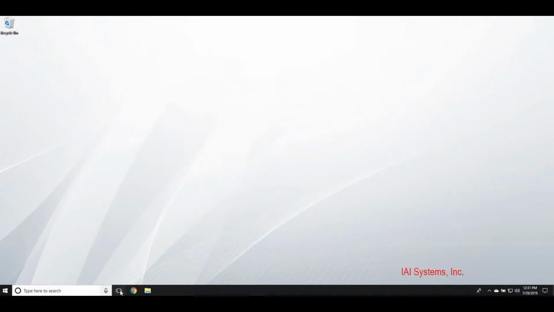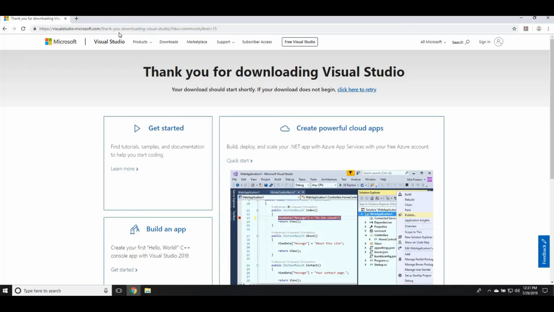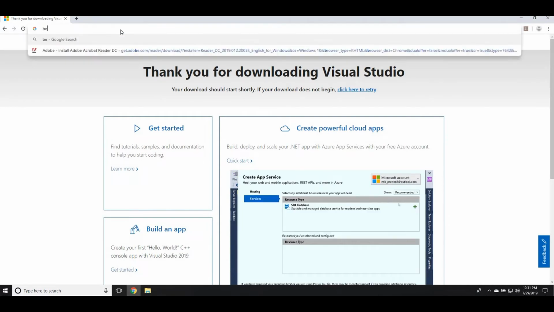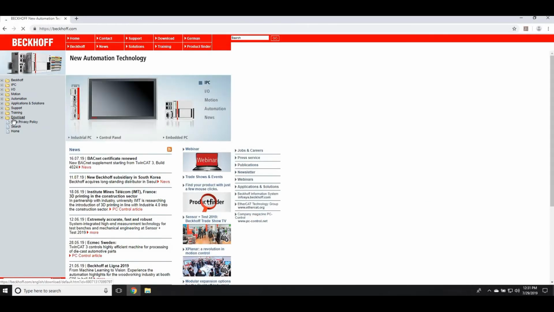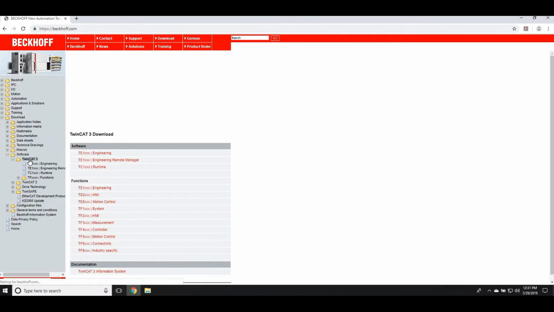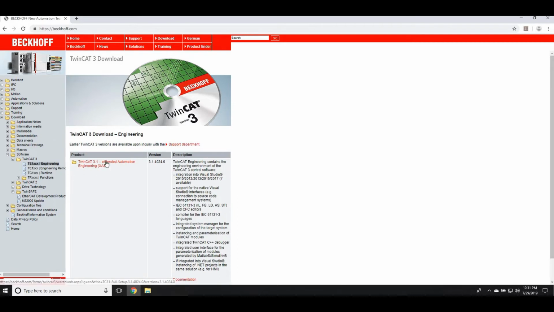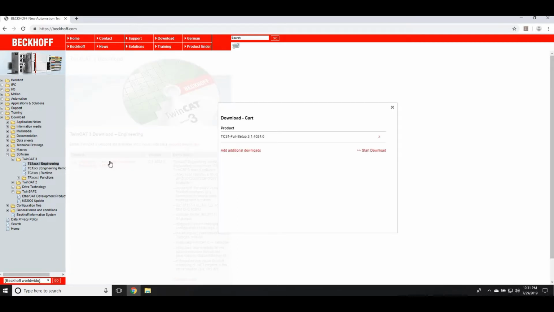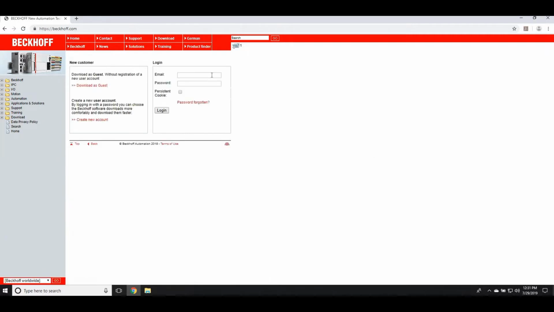Next, we'll install TwinCAT 3. You can follow the download link, or you can go to the Beckhoff website and navigate to the Downloads section. Once you're at the Downloads section, the file we're looking for is under Software, TwinCAT 3. Just select the file and select Start Download. You'll have to log in or create an account to download the file.